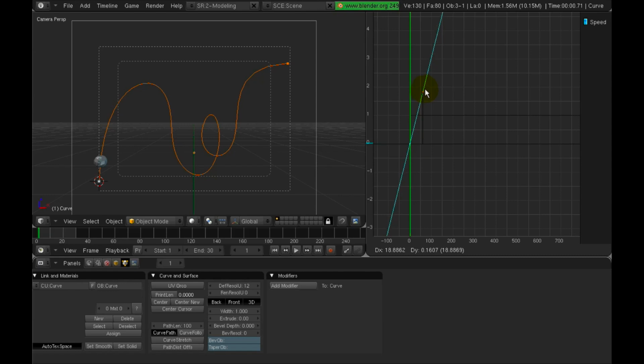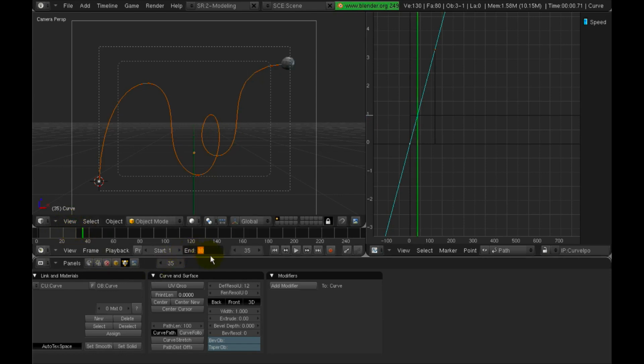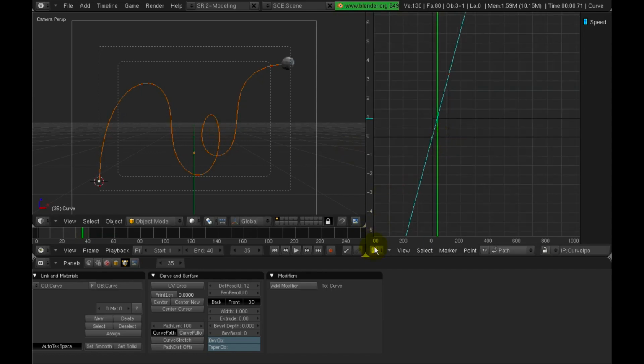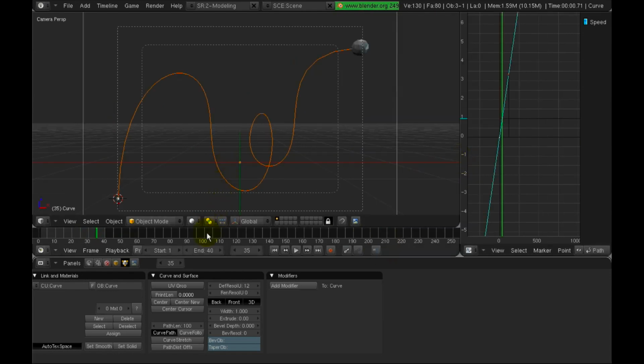And I think I want to slow this down just a little bit. And doing this is going to adjust the point in time where the emitter object ends on this curve. And so we'll need to adjust the length of our animation. We can see that now it ends at the 35th frame. So let's make the length of the animation 40 frames. Okay. And let's see, we'll move this out of the way for now.